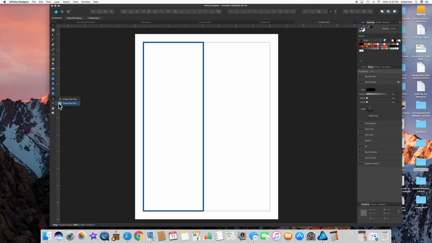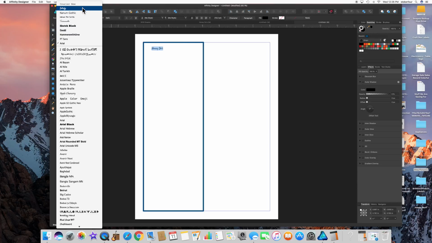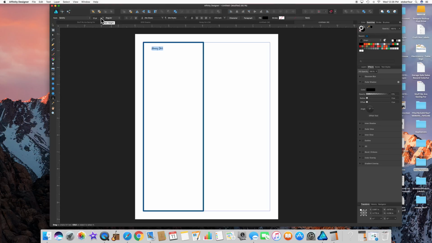Now to add my words, I'll go to the left where there's the artistic tool. You can either use the artistic tool or the frame text tool. I'm using the artistic tool here, and I'll type in Honeydews. I'll highlight it and go up to font and choose the font that I'd like and the size that I'd like. You can either use the drop down or you can type in whichever size you'd like.